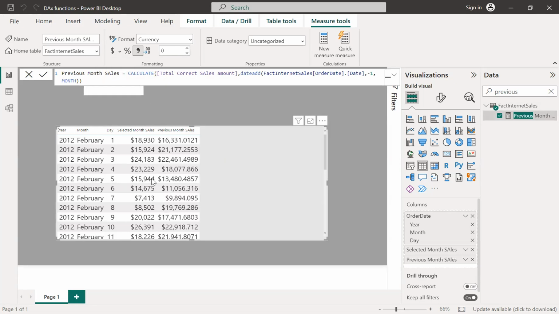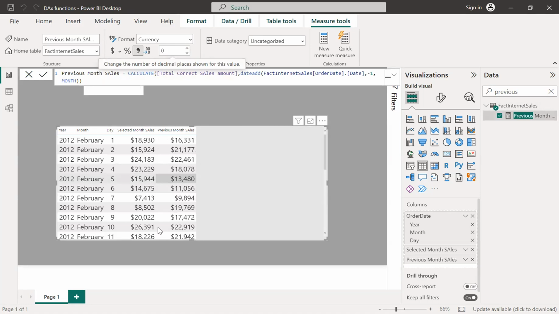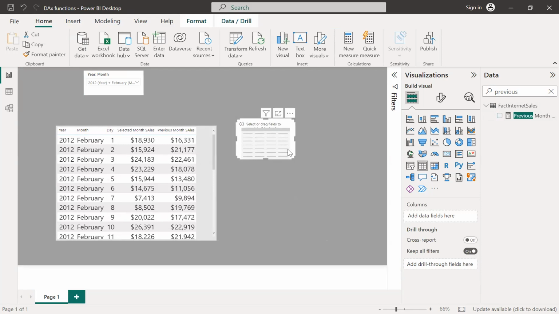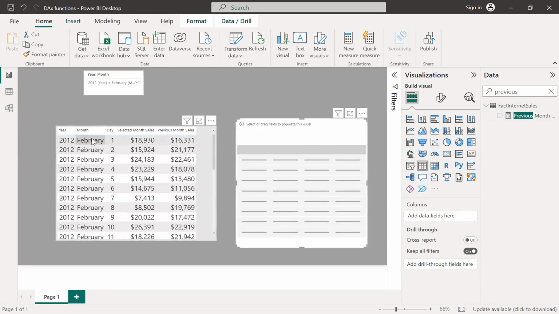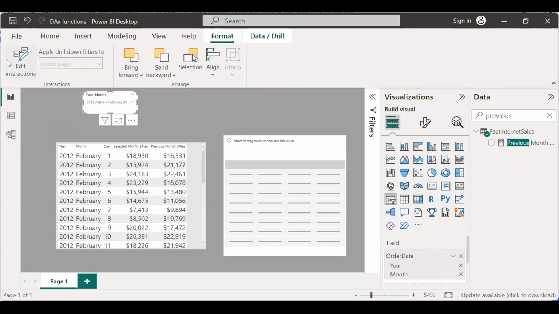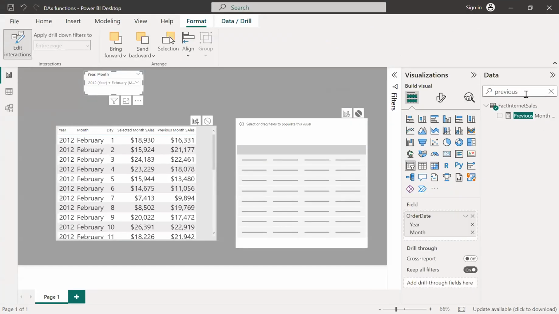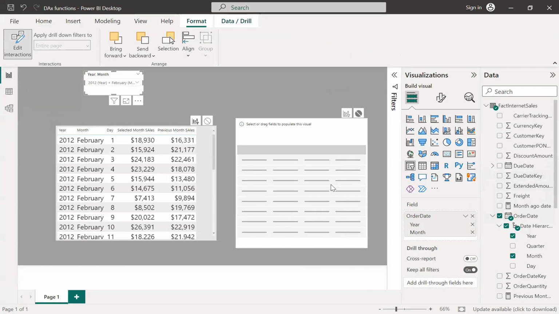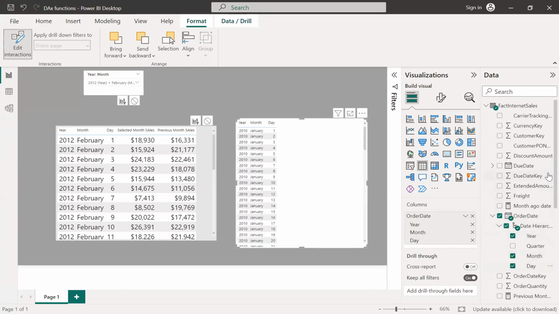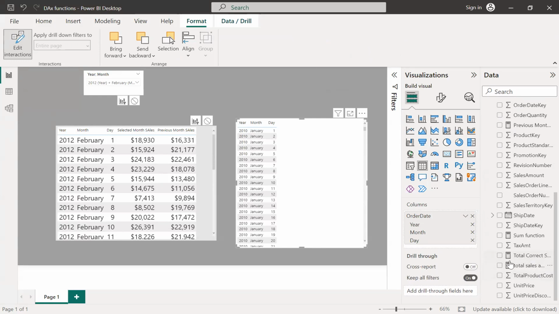You may ask me the question, how can we test this output? So what I'll do is I will add another table. And we know this table is filtered based on this filter, right? So we got February data. First, let me remove the interactions. Select the format, click edit interactions, edit the interactions with my new table. Now add order date to this table, year, month, and day, and the total sales, total correct sales.